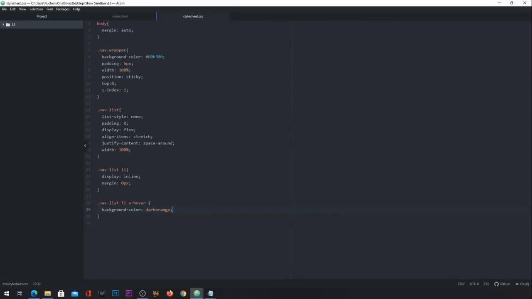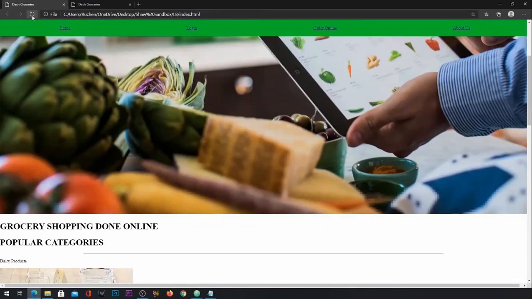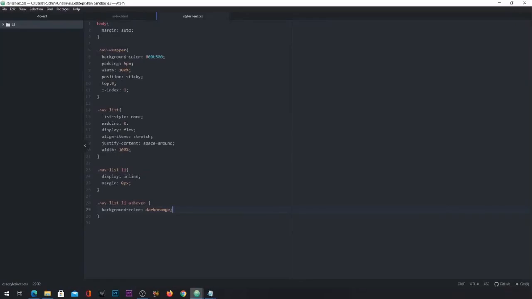Change that up. Let's see what we have so far. And if I hover over this now, I should get some sort of transition. You'll see I have this visual effect that indicates to me I'm hovering over a certain item. Wonderful stuff.